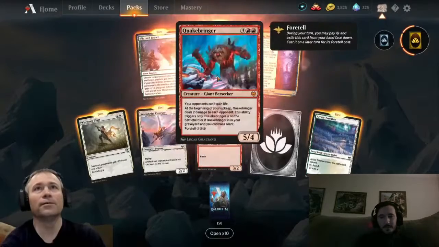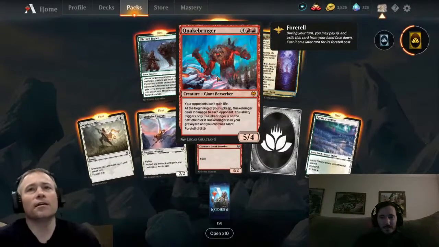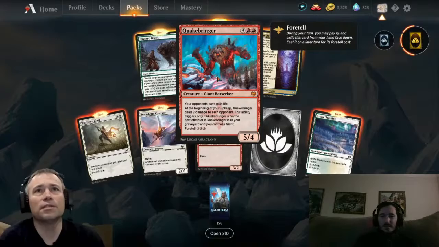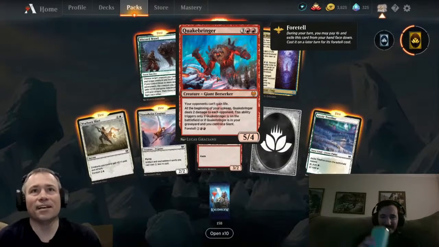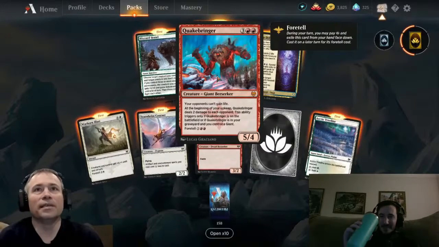Here we go. I saw someone in a spoiler do this card. This card's gonna get banned. Yeah, your opponent can't gain life, which is pretty huge for red. That's why it's gonna get banned.